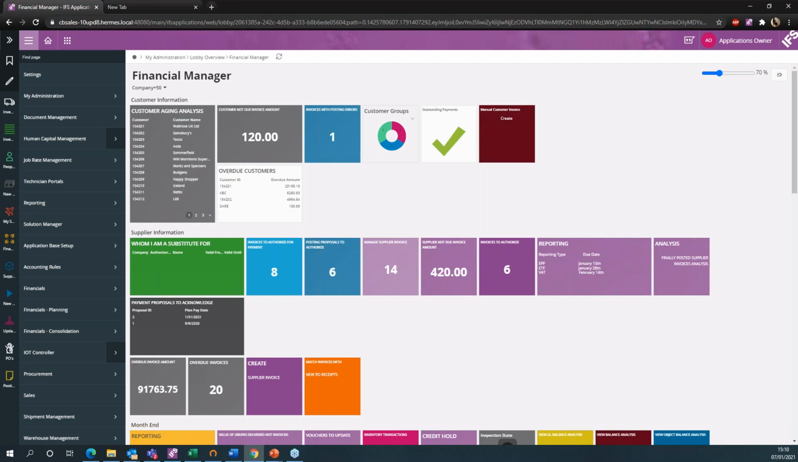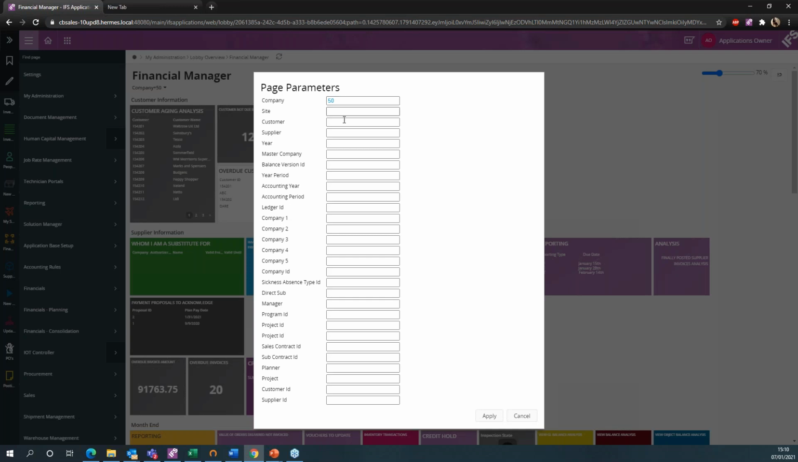And that's done through a really nice filter function, which is just over here. And this is just an example. You can go and you can put in the company, you can put in a site, and you can filter down the information that you want to see within a lobby.